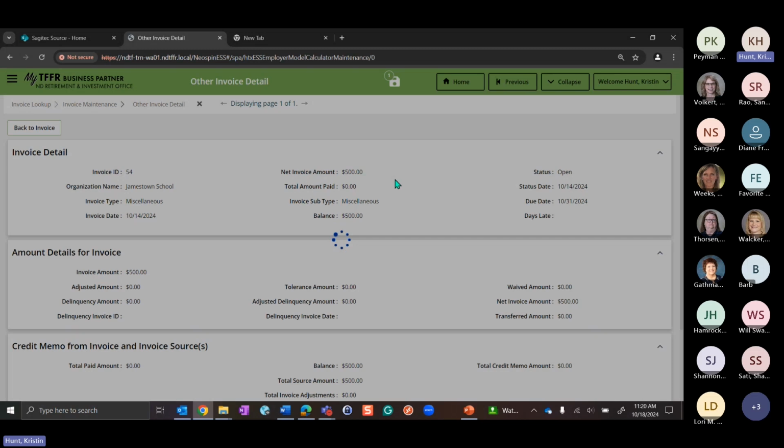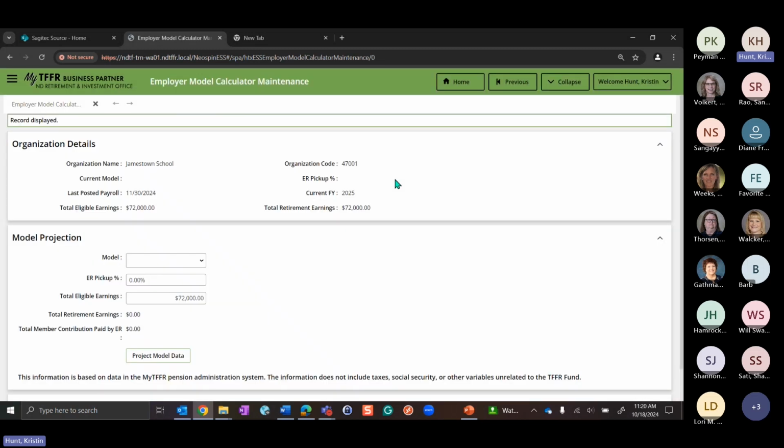So what this is doing is, I think of it as a way for you guys to play and figure out the different model projections, putting that money in or figuring out what model and how much the eligible earnings will be and so forth. This is just a way for you to calculate that information so that you guys can make the correct election for that fiscal year.